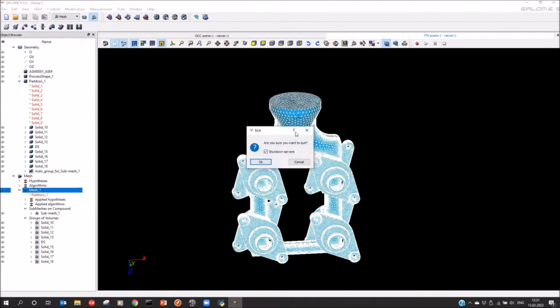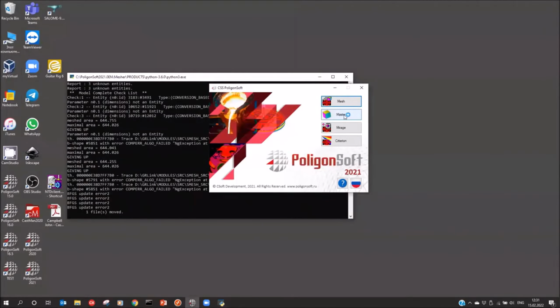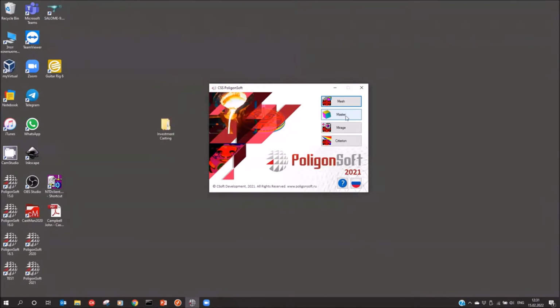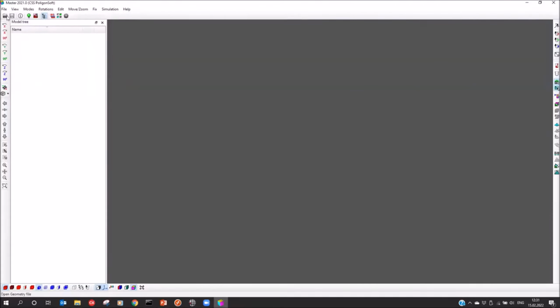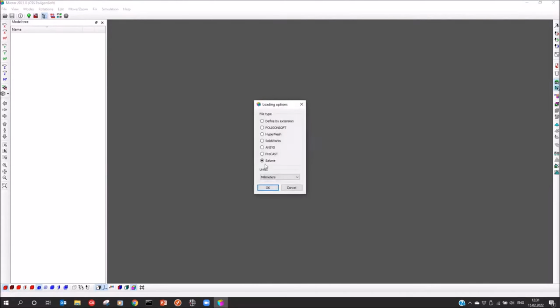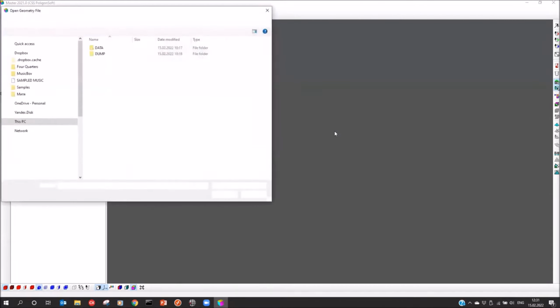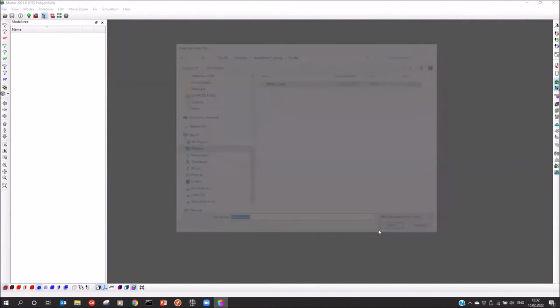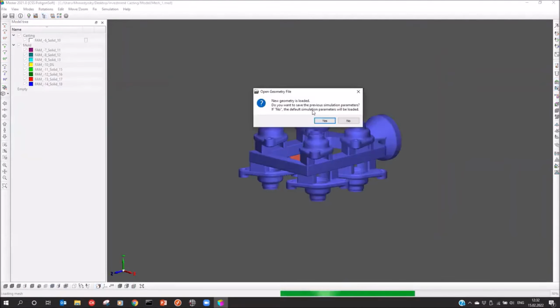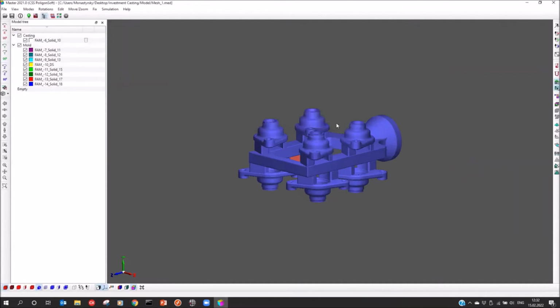I can close the mesh generator and start the PoligonSoft preprocessor master. Here I open my mesh in Salome in units millimeters. Okay, and I select this file. I have no special simulation parameters loaded, and so I can click no.